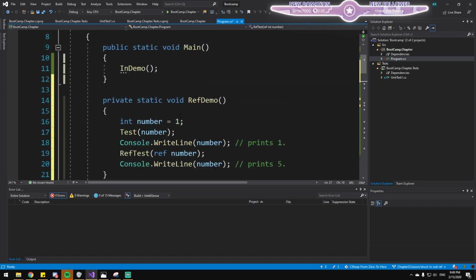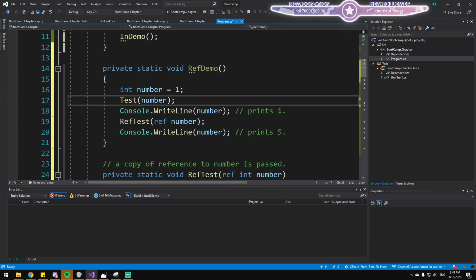So let's try this. So we have ref. Let's debug this.